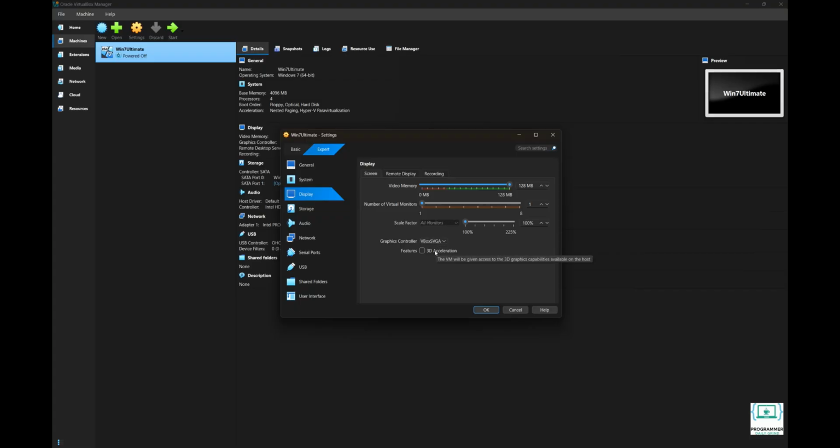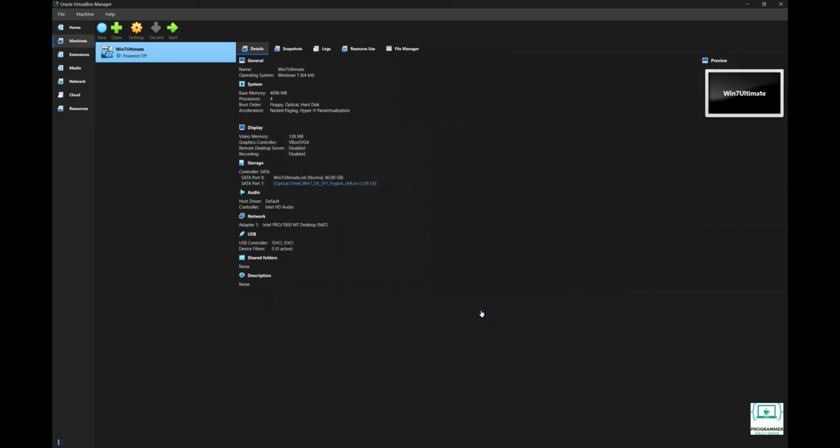In this tutorial, I'm not enabling 3D acceleration, since I'll explain how to enable Windows 7 Aero effects in a later tutorial. However, you can enable it now if you want. Once everything is configured, click Finish to apply the settings and complete the virtual machine setup.